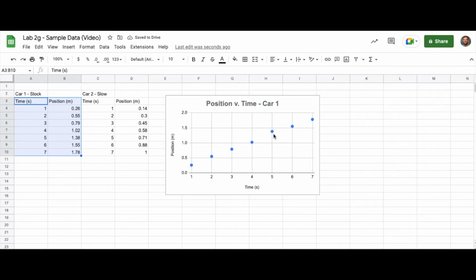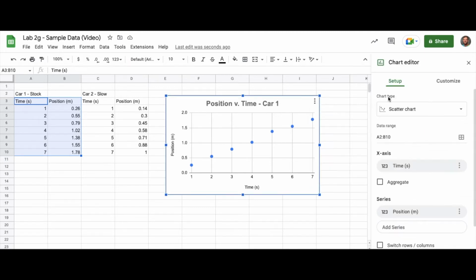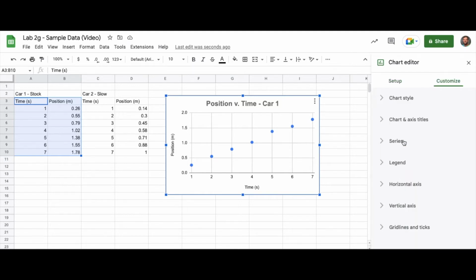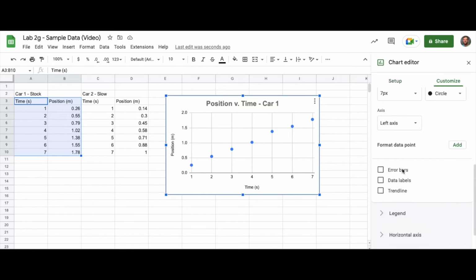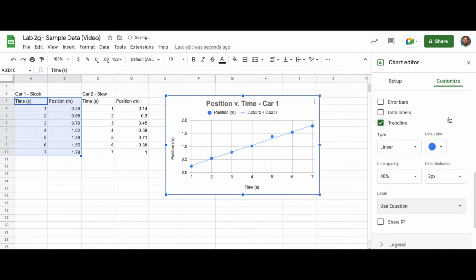Okay, so it looks like here I've got a relatively constant slope, which for my position versus time graph is going to tell me I have a constant velocity for my object, which is hopefully something we should expect given that our carts have a pretty constant speed as they're moving across the ground. Now what I will also want to do is go ahead and hit edit. I'm going to go over and customize. I'll go to series, and then scroll down to trend line, and then I will go to the label feature and hit use equation.